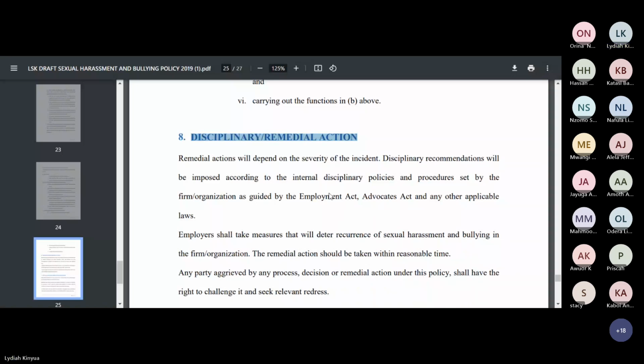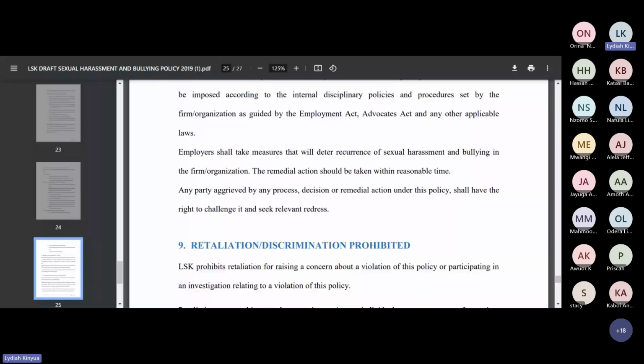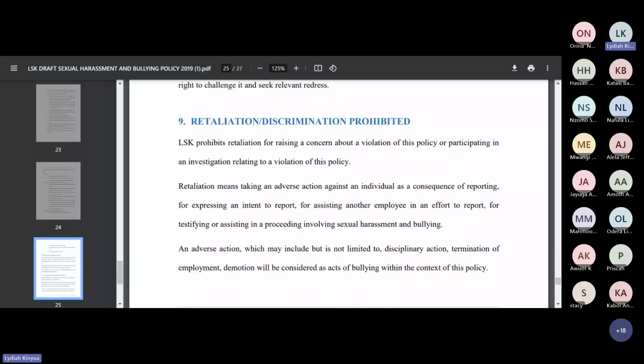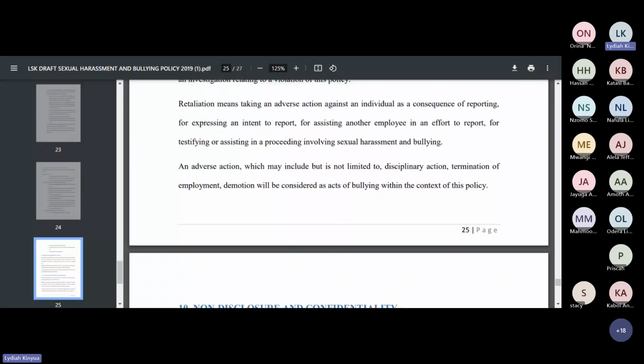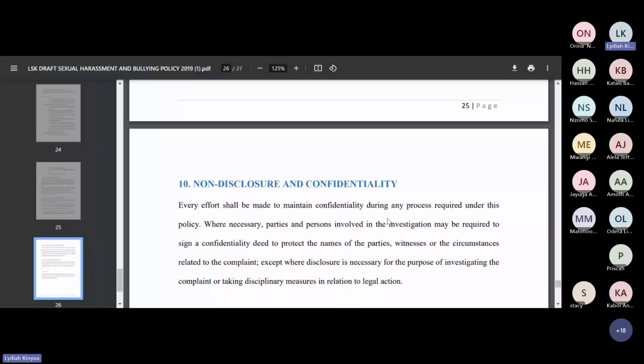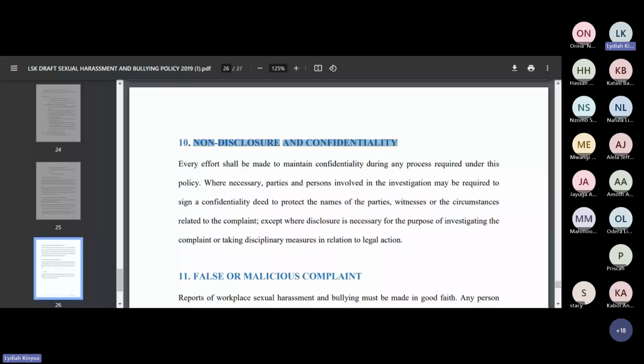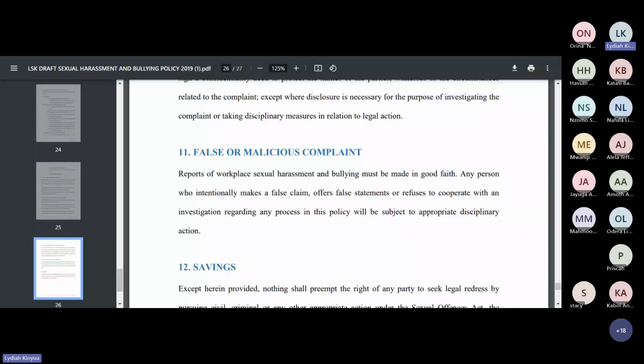Really, what can you do? But it's there nonetheless. It says that you could be debarred, and then discrimination is prohibited. Don't discriminate against someone who has been sexually harassed. It has non-disclosure and confidentiality, because ideally, if you lodge your complaint at LSK, because of the way society is, no one is supposed to know about your complaint. We are just supposed to hear you out privately, and then determine what action we are going to take, and it has to be an appropriate action. It has false malicious complaint.